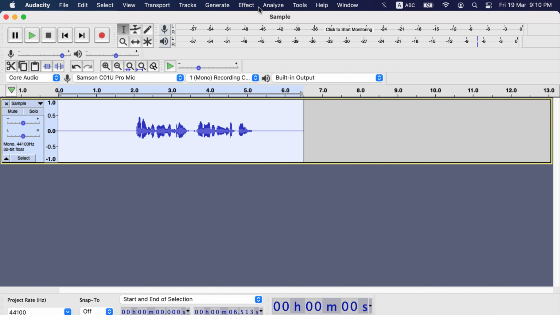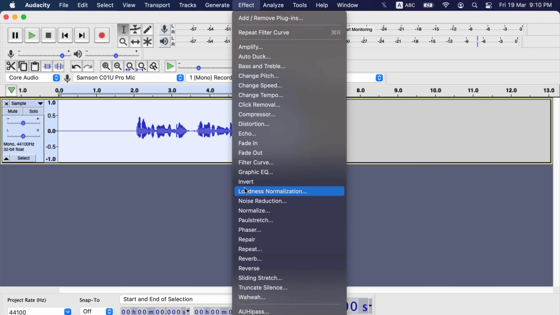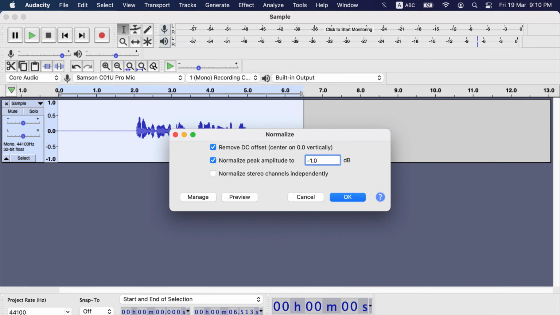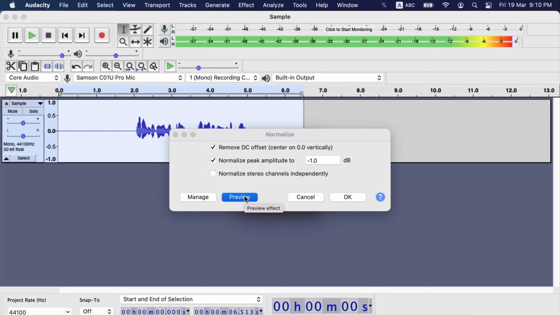Go to Effect, then Normalize. Default peak amplitude is -1 dB. After setting peak amplitude for your audio, check the playback meter. It is ideal to be between -12 and -6 in the playback meter.